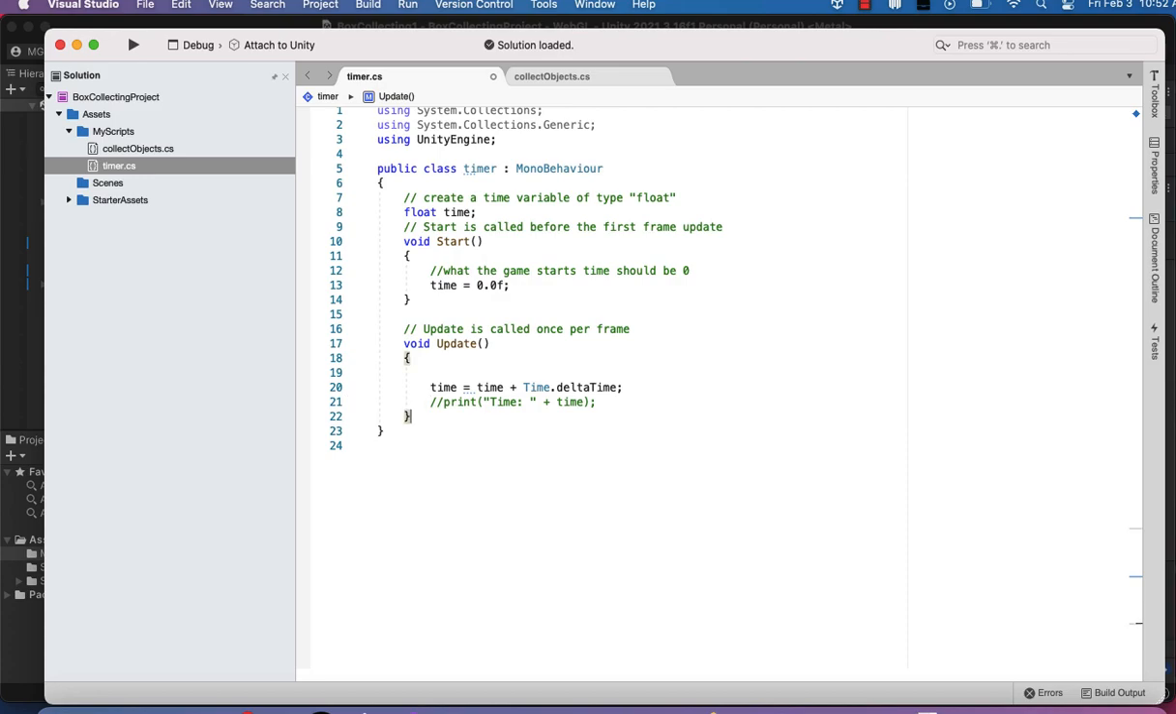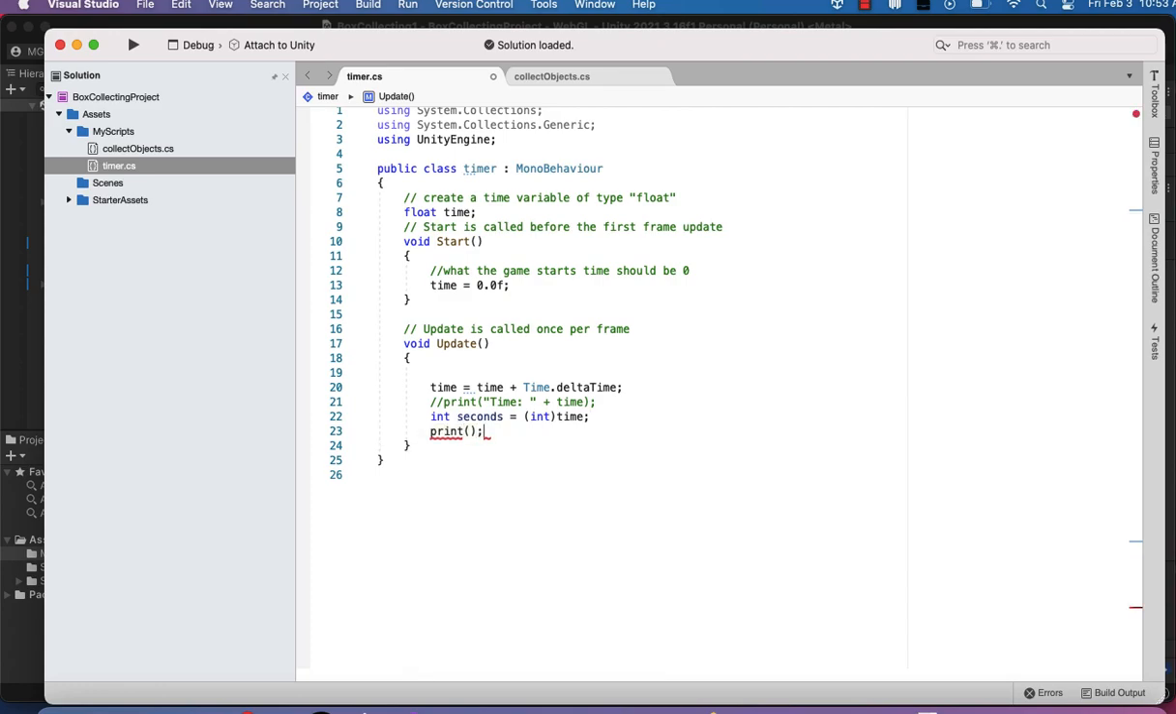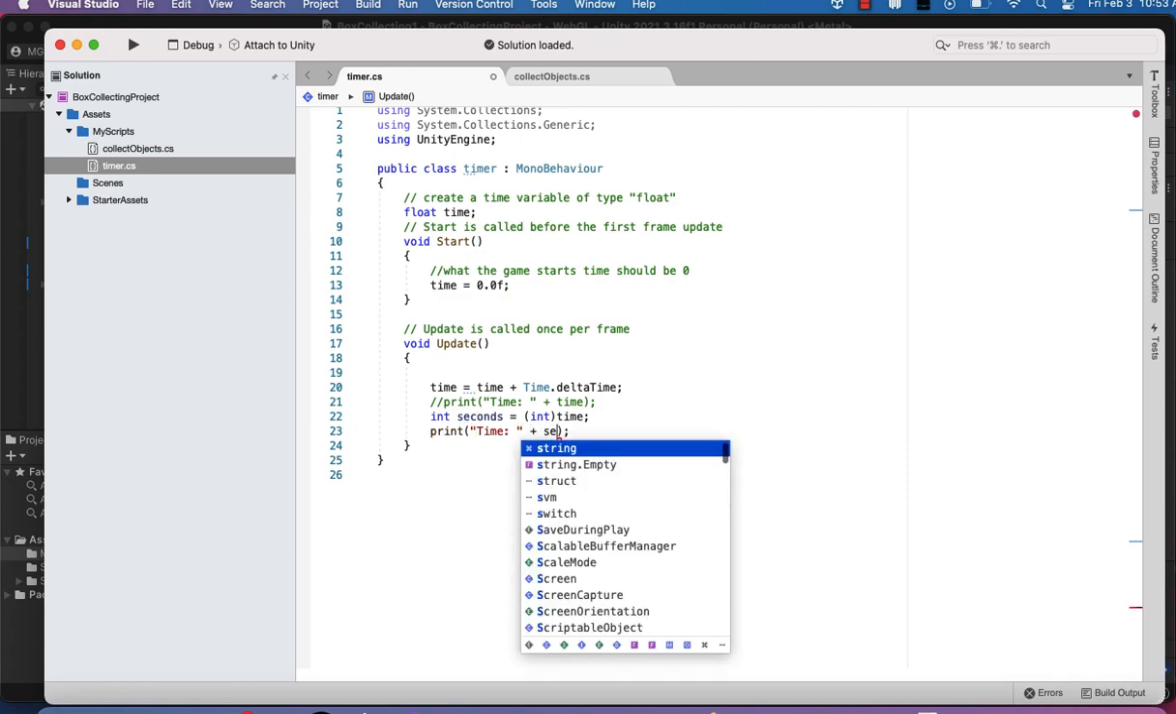And then we're going to look at a couple things, a new print statement. We're also going to create an int variable called seconds, and we're going to cast it to an int. So we're casting time to an int variable called seconds. And then we're going to have this print to the console, and we're going to print our seconds variable in the console.